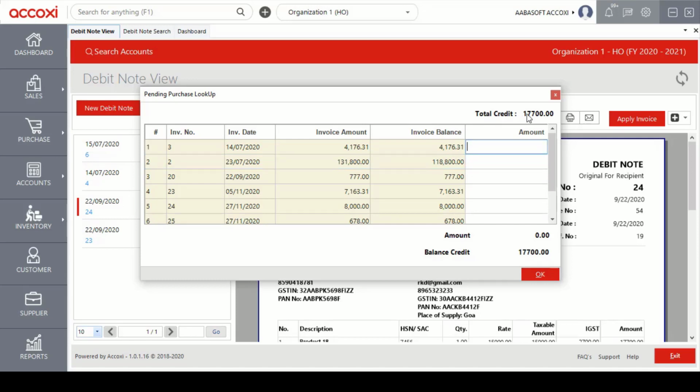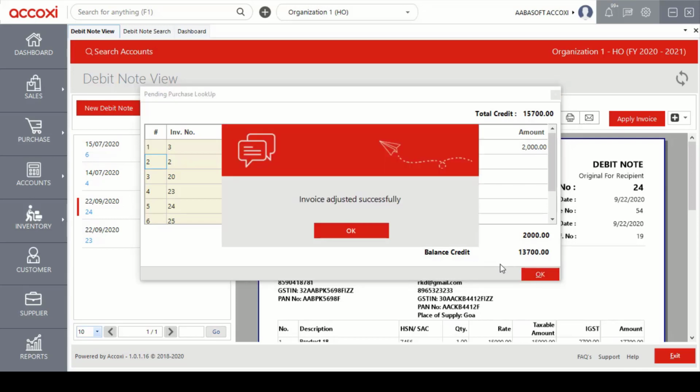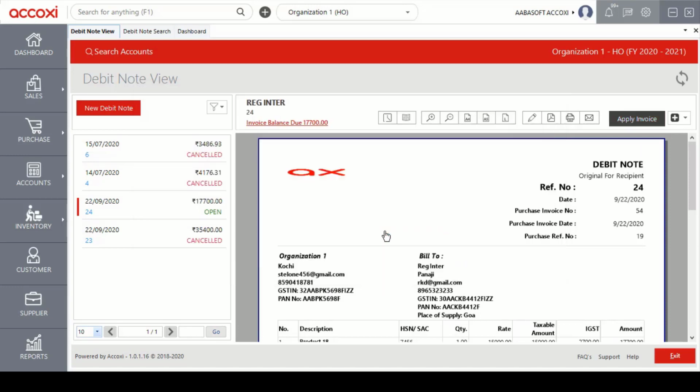The total credit of the debit note is given here and these invoices are created under the selected supplier. After we enter the amount, we can see the differences here. When clicking on the OK option, the user can save the apply invoice, and a validation message will appear saying invoice adjusted successfully.